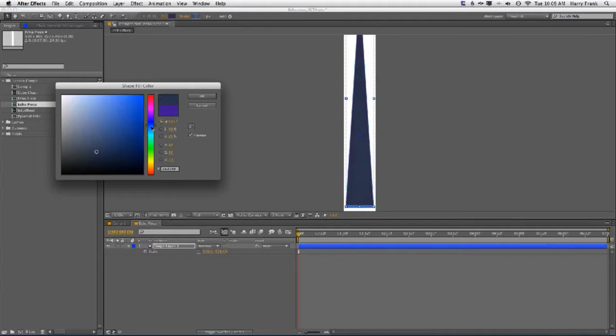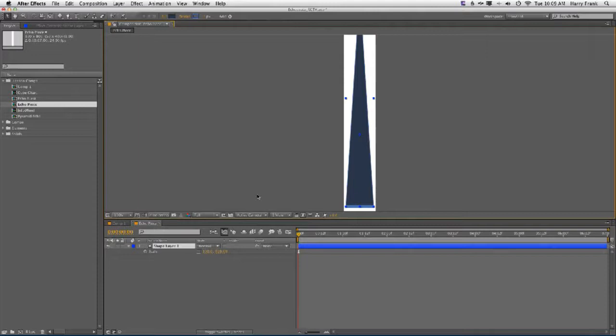In fact, let me animate this in. I'm going to start it from down here, and let's scale it over time. So I'm just going to do a basic scale and position move on this.